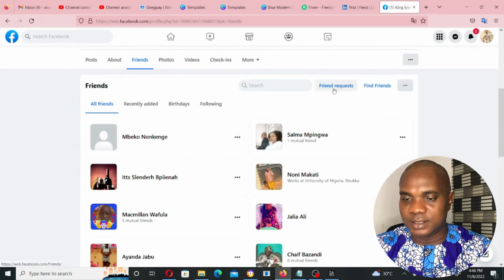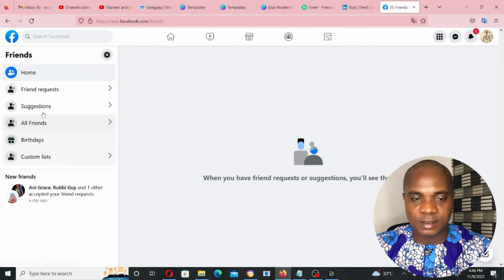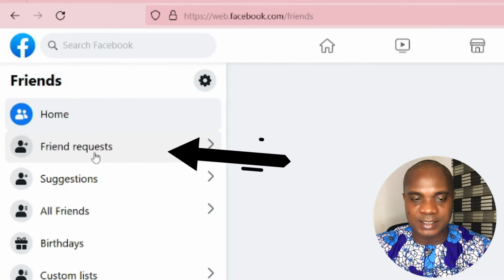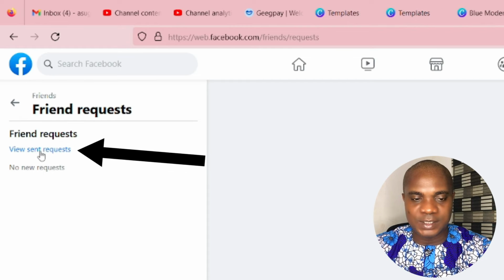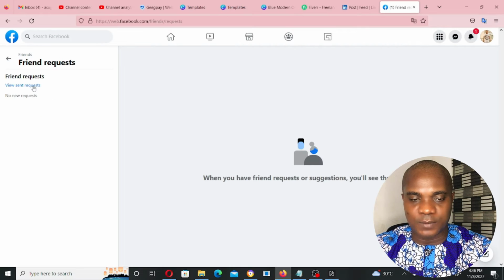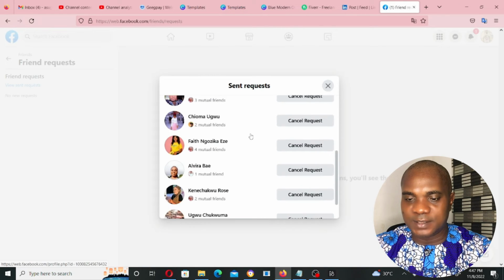When you click on friends, find friends, then come to friend requests. Click on friend requests, then view sent friend requests. Once you click on view sent requests, it will bring out all the people that you sent friend requests to.